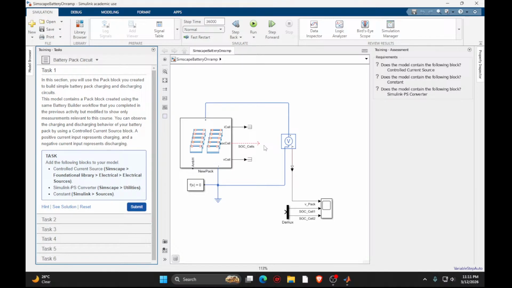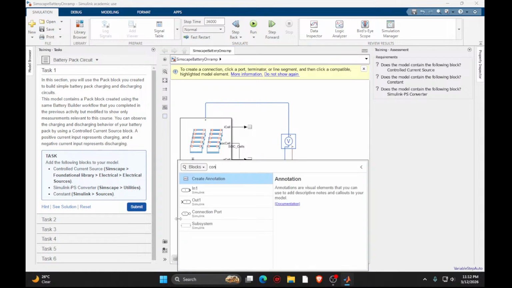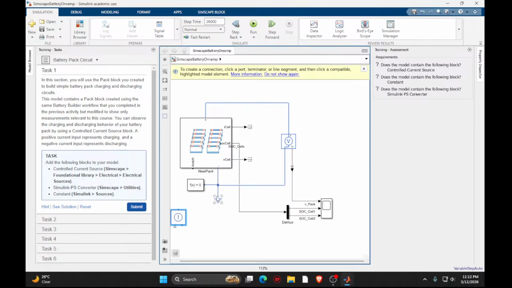We have to add the associated state of charge. Add the following block: controlled current source. Okay. Next.